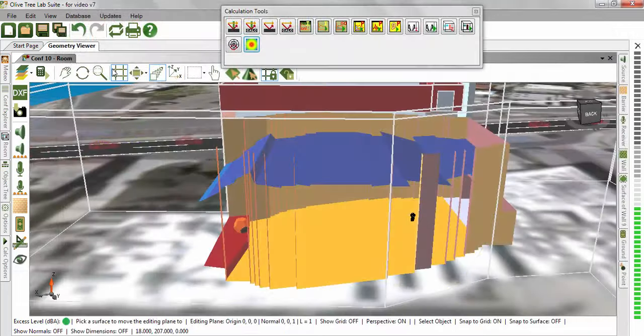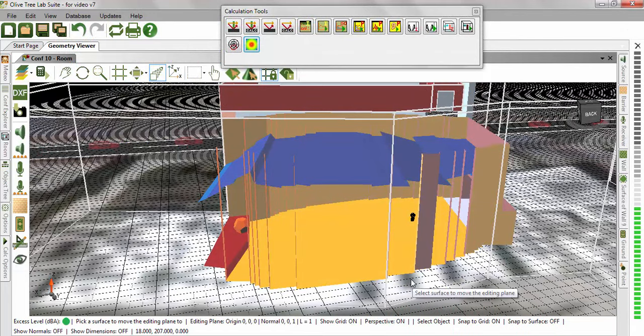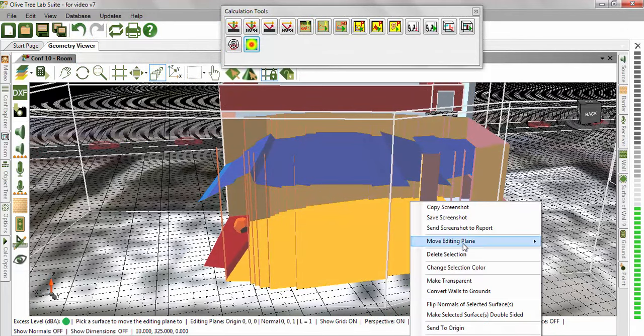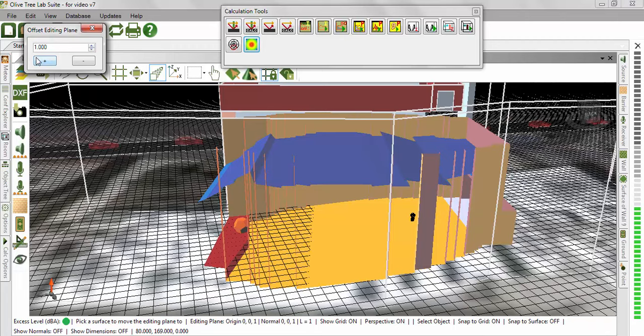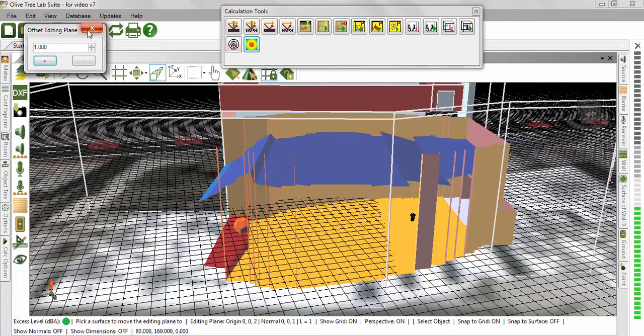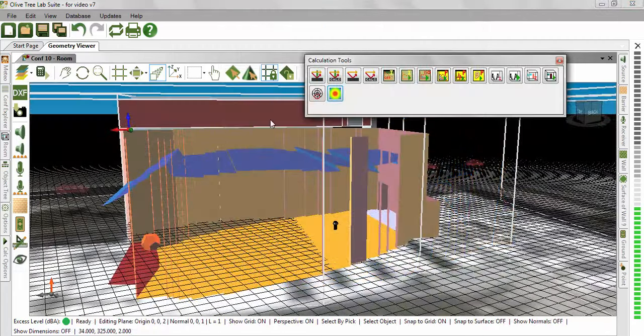We're now going to do a mapping inside the theatre. Since the audience area is sloped, we will first adjust our editing plane, the grid in other words, to the seating area. Make sure the Snap to Grid is enabled in order to place our mapping area on the grid.